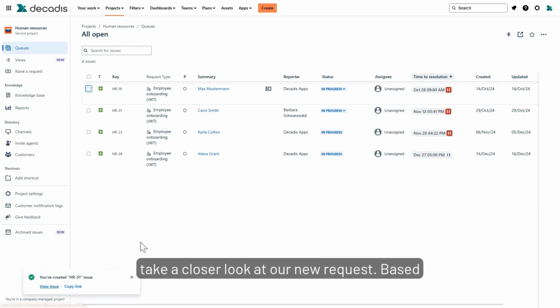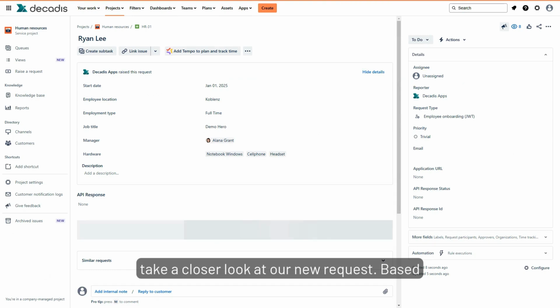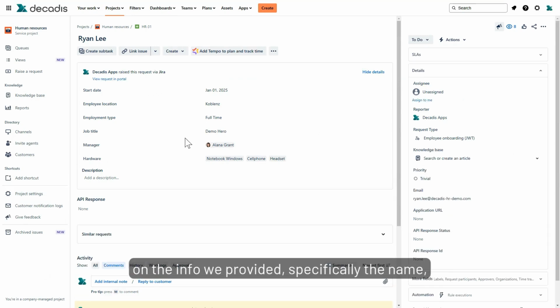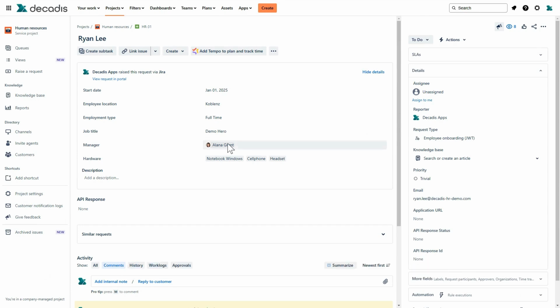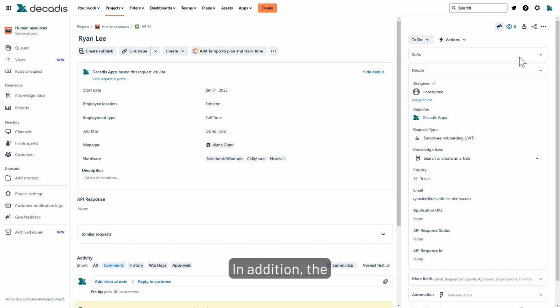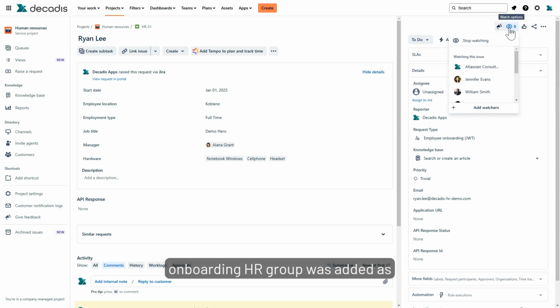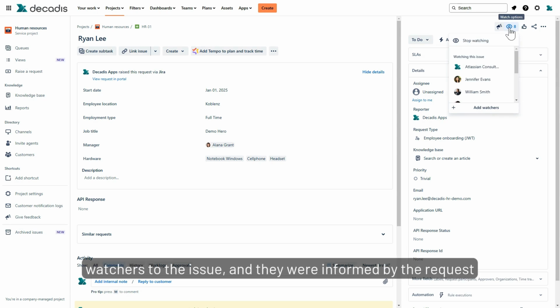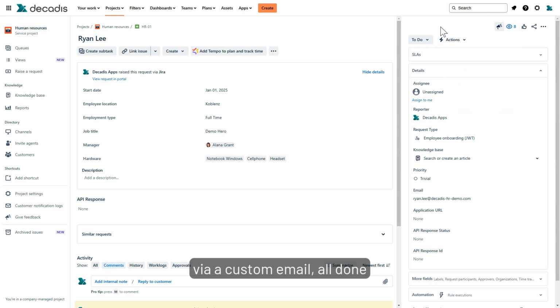Let's take a closer look at our new request. Based on the info we provided, specifically the name, our JWT function automatically filled in the email field with the company email of the new employee. We will take a closer look at the configuration here later, as it is a nice example of the power of recombining field values. In addition, the onboarding HR group was added as watchers to the issue, and they were informed of the request via a custom email, all done through workflow functions.